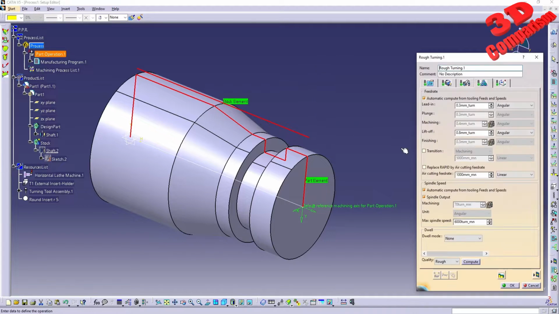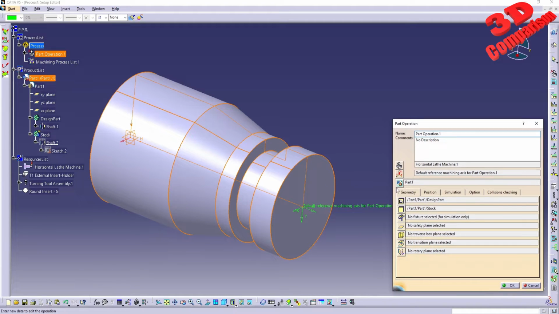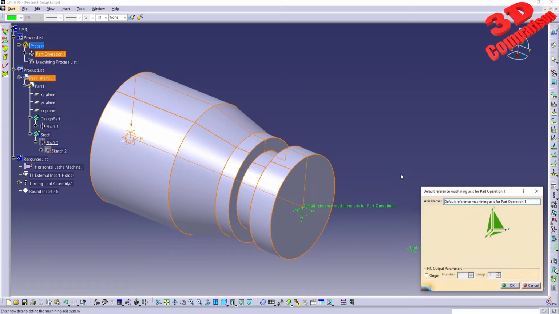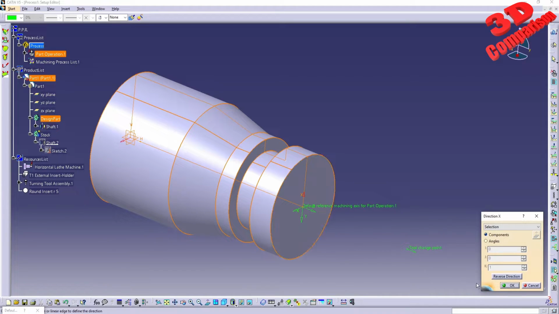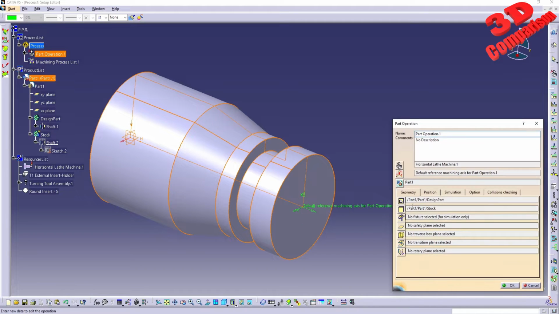So in order to change that, we just need to go back to the part operation. We have the axis over here, and the x-axis should go in the vertical direction. And afterwards, click OK.